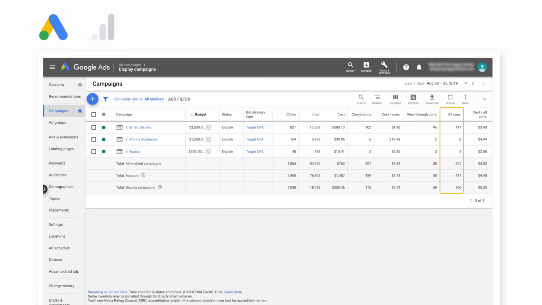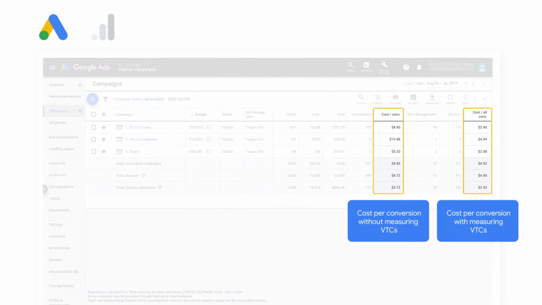Ensure that all conversions and view-through conversions are selected as columns. By adding view-through conversions to these columns, you can bid to the full value of your display ads. Keep in mind that Google Analytics goals are not compatible with Google Ads view-through conversions.